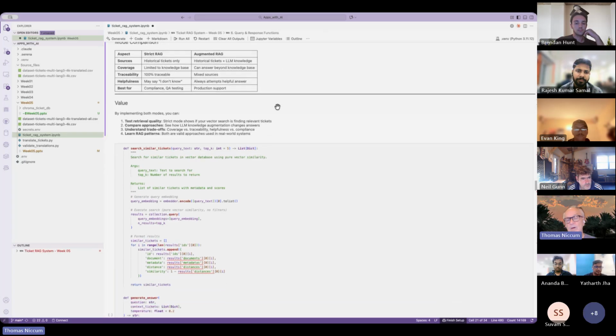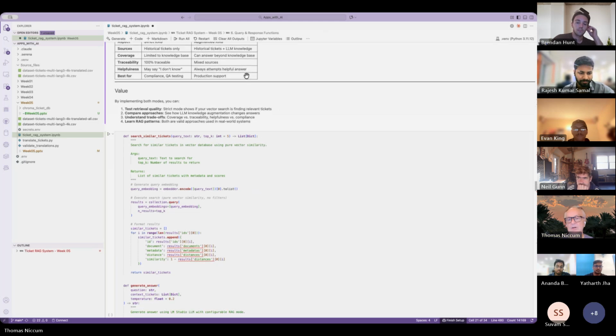The other thing is sometimes you want to make sure that whatever you provide to the user is traceable and explainable. If you go with the strict mode, it's pretty easy to point them to the tickets. You can literally give them the tickets that you're using as a reference. So if they say, why are you saying that? You can say, here are the 9 tickets that I'm relying on to give you this answer. If you use the augmented RAG, you can't do that anymore. So there you go.